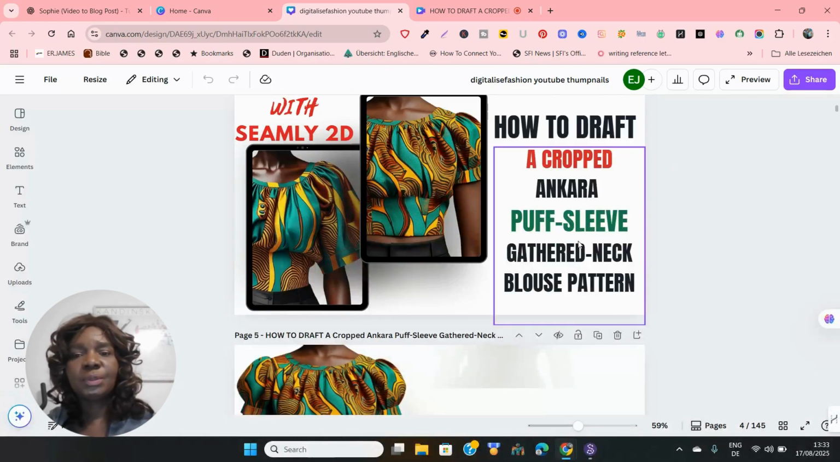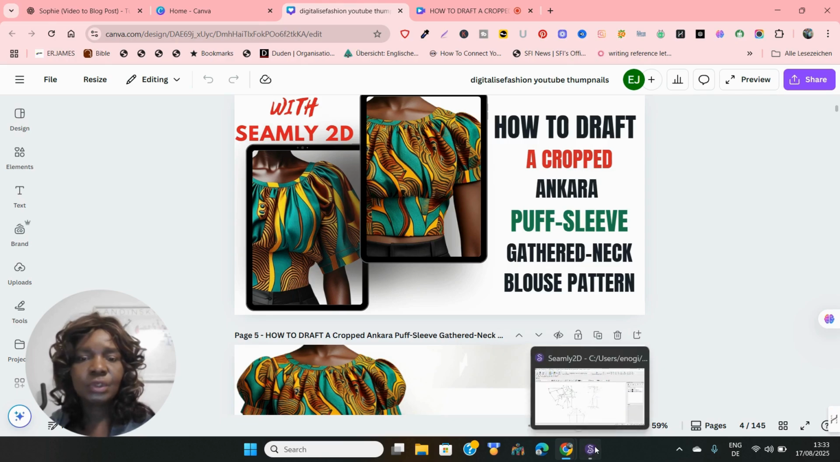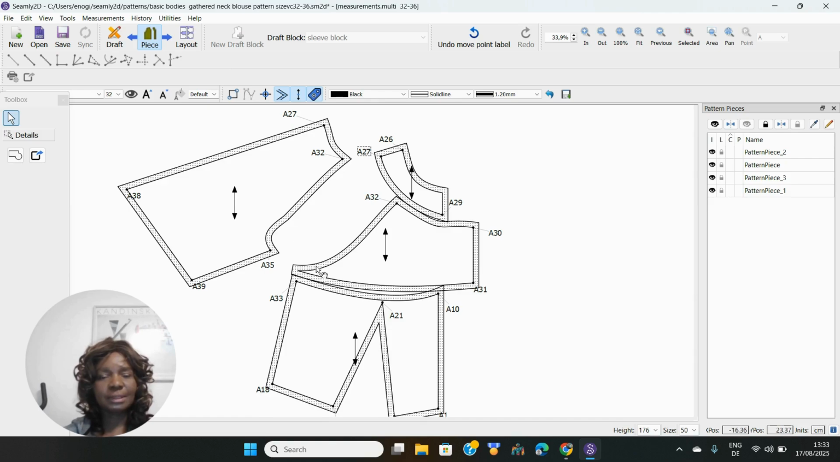In my last video, which is part 1 of this video, I showed you how to draft the front part of this cropped puff sleeve gathered neck blouse pattern. We were able to conclude the front part and we used SEAML2D. This is our pattern that we did, and this is the pattern piece we were able to extract as the front part piece.